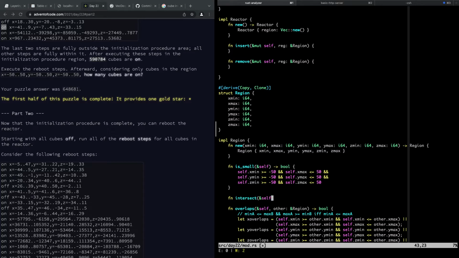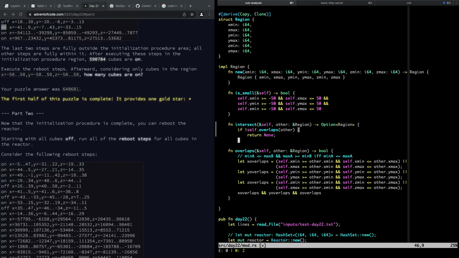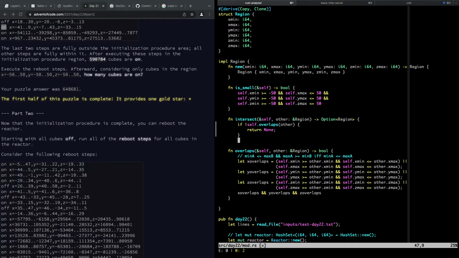Intersect. And it's just going to take a self and an other, and it's going to return an option, because if they don't overlap, there's nothing to return. So if we say if self overlaps other, then just return none. So that's pretty simple. And then to create a new, we're going to have to create a sum of an intersection.